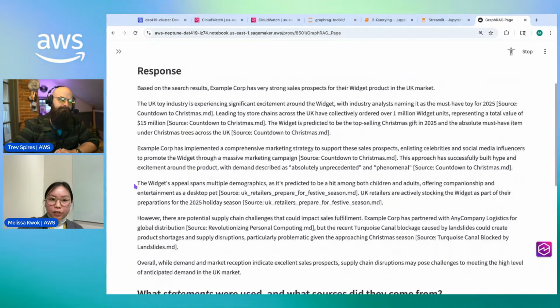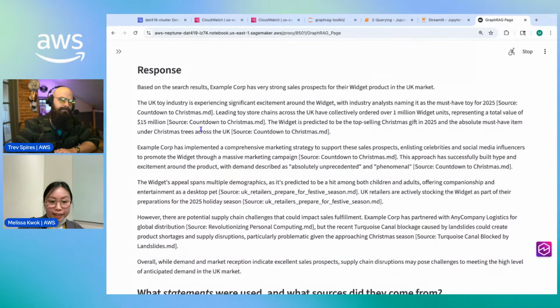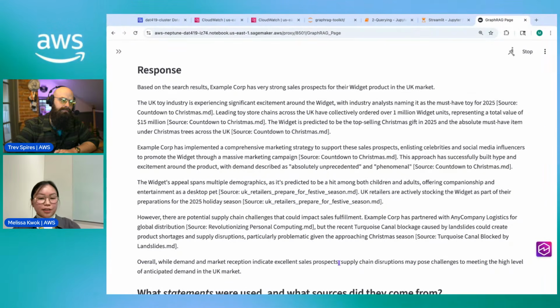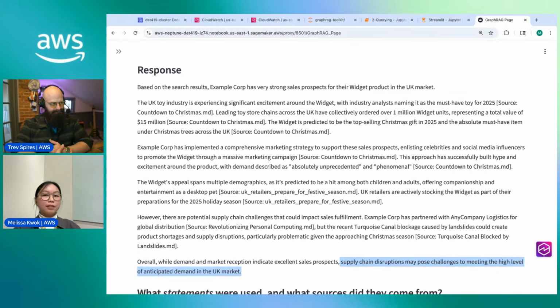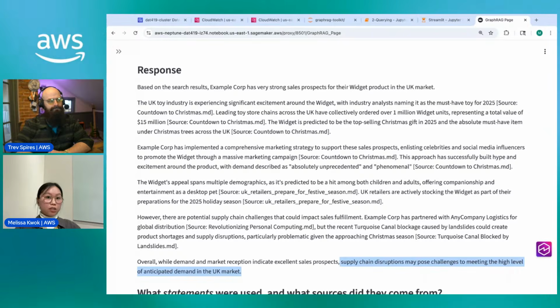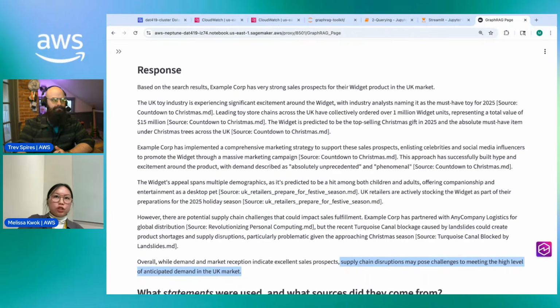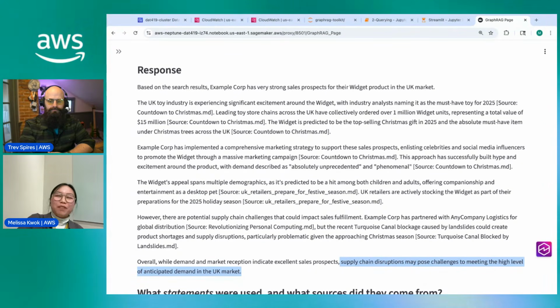If we scroll down and look at the response it gave us, overall it's still pretty positive, but you'll notice a little bit of nuance towards the end, where it notes that the supply chain disruption might make it challenging for positive sales prospects in the UK. The big difference is that in the vector search, we're surfacing the top K, which in our case is 5, the top 5 most relevant chunks based off of semantic similarity.